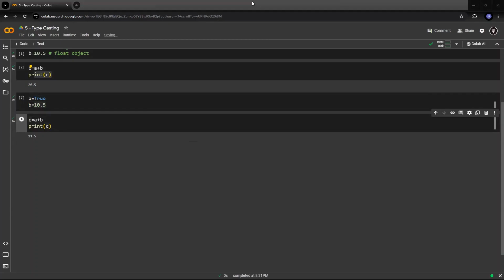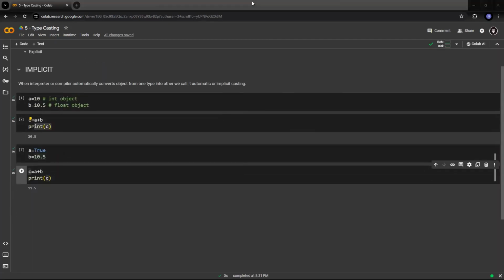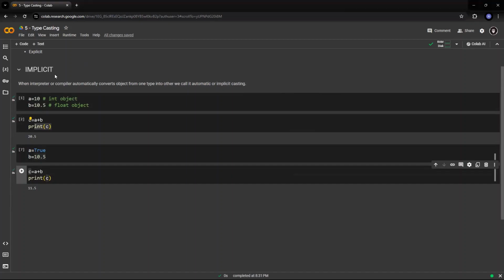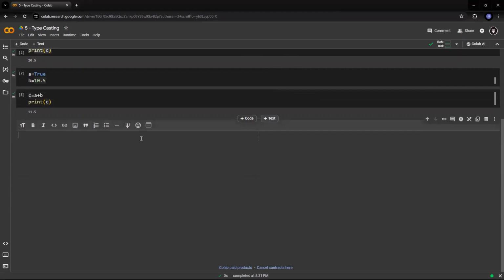So this is what we can talk about implicit casting: the automatic assignment of a type based on the kind of action that you take. This is very important to note when you're talking about implicit casting. Now let's talk about explicit casting. Let me add some formatting. I'll say explicit.